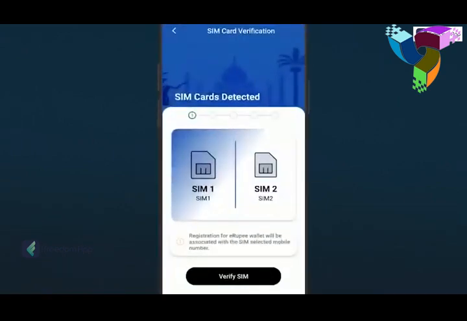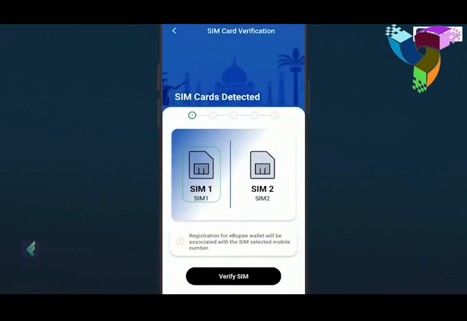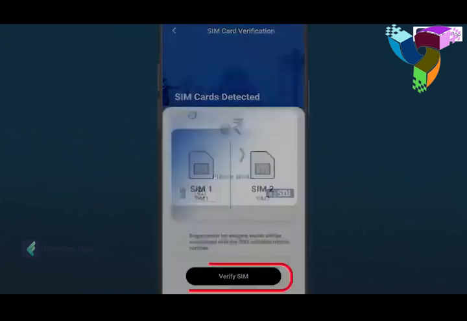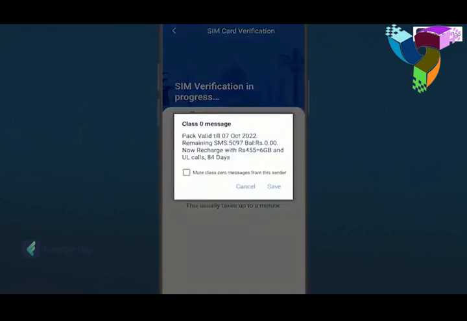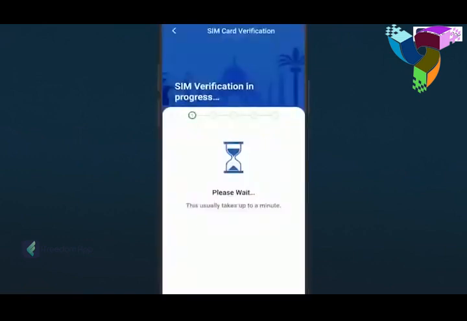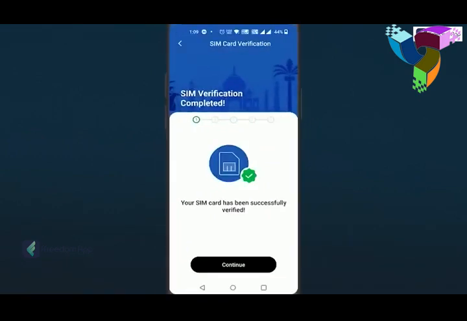If you have a single SIM, your one SIM will appear here. If you have dual SIM, both the SIMs will appear here. Remember one thing, you have to click on the SIM which is actually connected with your bank. So in case you have just one SIM, you can directly click on it. But if you have dual SIM, make sure you click on the SIM which is connected with your bank. And once you select your SIM, click verify SIM. Your verification will be done from their backend instantly. And once verified, you will see on the screen that your SIM card has been verified successfully.